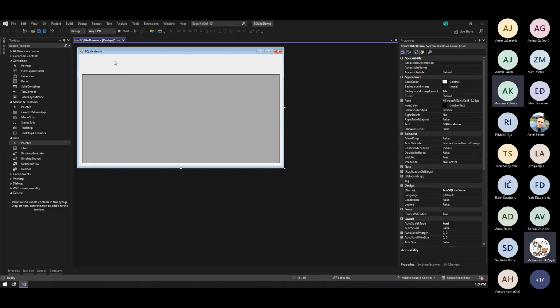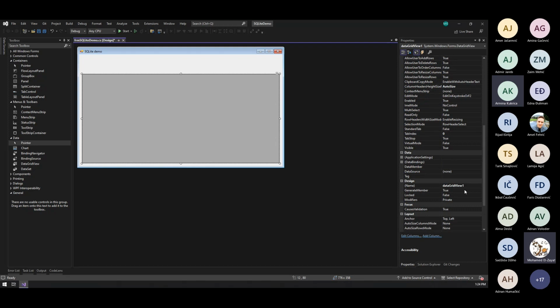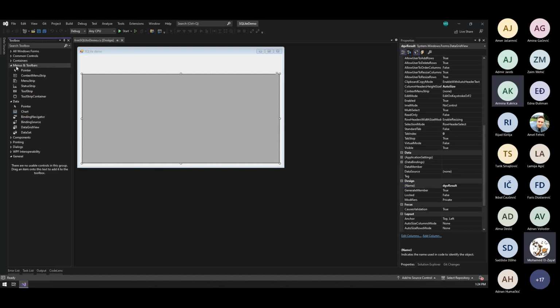And I'll leave it here. And here I'm going to call this data grid view, DGV result. And I will place a couple of buttons for us to test some stuff.